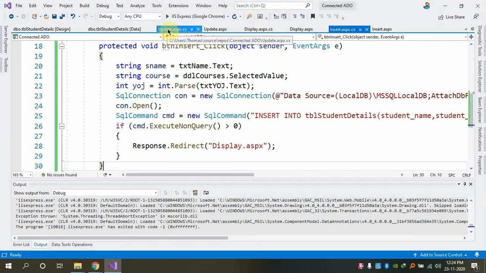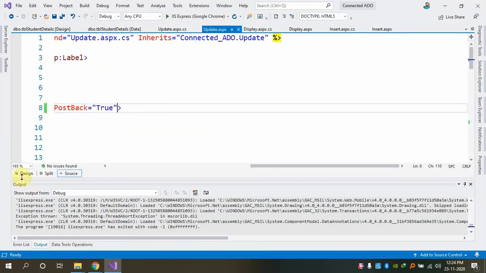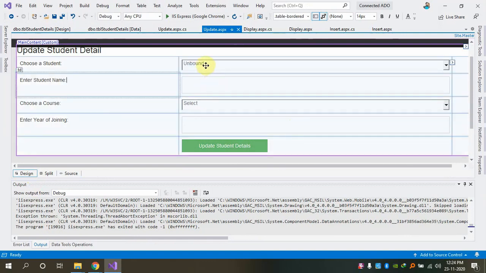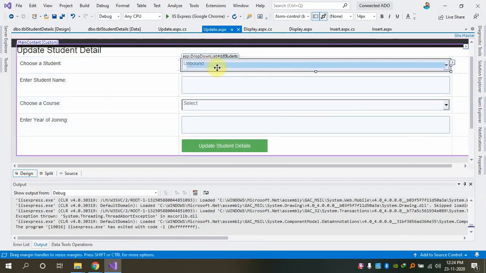Let's go to update.aspx. Let me show you the design first before I go to the code part. I have the same look and feel as the insert. The only difference is that I've put a drop down here, so that you can choose a particular student, and when you choose the particular student, I'll retrieve all these records and put them here. There is a reason why I've done it like this.